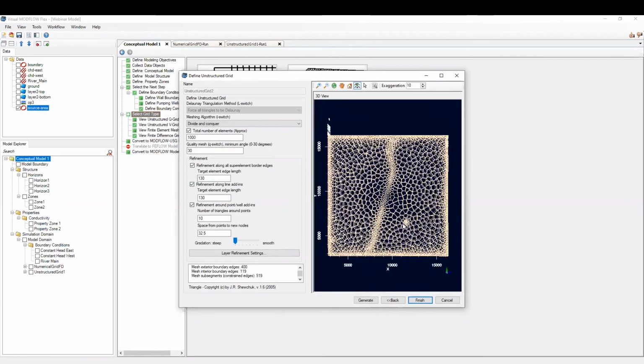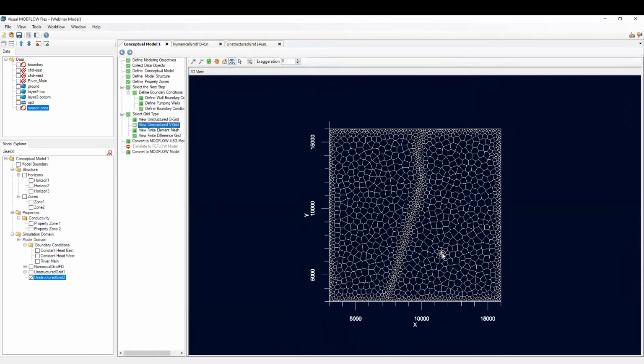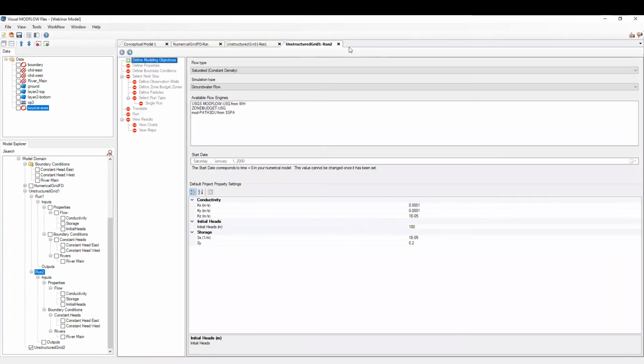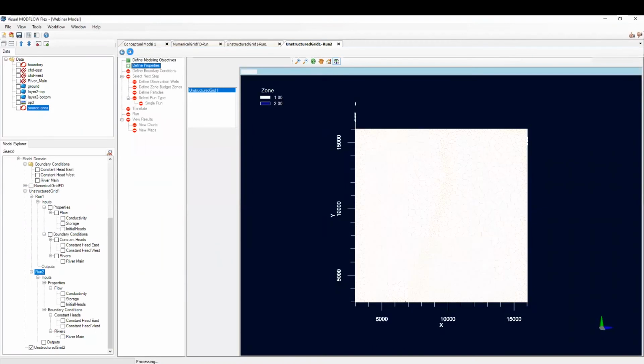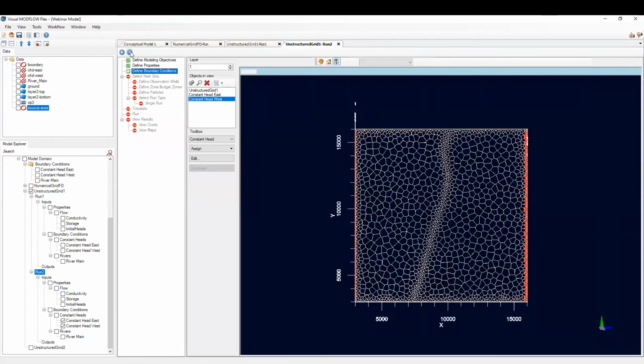Yeah, you see that now we're going to see this better in the next screen, but we can already see that it's being refined around our contaminant source area. So let's just finish that. Yeah, there it is. And let's convert this to a numerical model. Now we're going to have our unstructured grid run too. We know that our properties are okay. Our boundary conditions are okay.